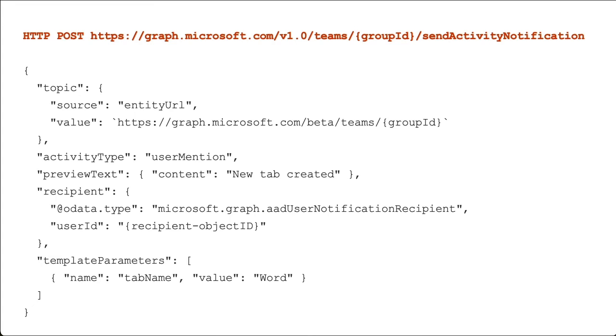The preview text is going to contain the text for the notification. For that, only the first 150 characters are going to be shown in Microsoft Teams. The recipient contains a reference to the intended recipient of the notification message. So you can see there that I have an OData type that I have to specify, and the user ID is the GUID or the object ID of the user as they're listed inside of your Azure AD tenant. The last one is the template parameters, and that is an array of name value pairs that Microsoft Teams will use to replace parameterized values in the activity feed as defined in the Microsoft Teams app manifest file.